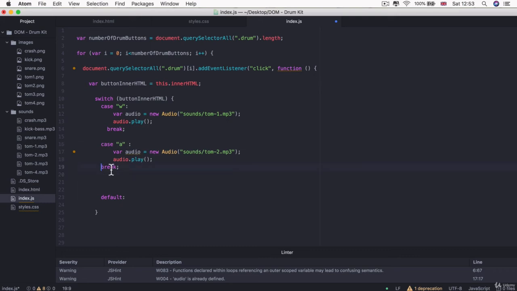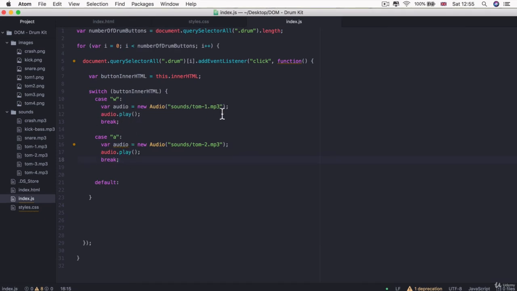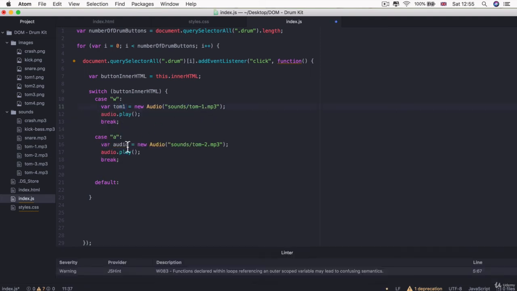Between the colon and the break keyword are all the things we want the website to carry out if the button inner HTML was equal to this particular case. Now, in this case, instead of calling both of our sounds audio, we should really give them different names. So why don't we call our first one after the sound that it's going to make, so tom1, and our second one tom2, after the sound file that's going to be played. And remember, if you change it here, then you have to change it here as well, so that you know that you're playing tom1 and you're playing tom2.